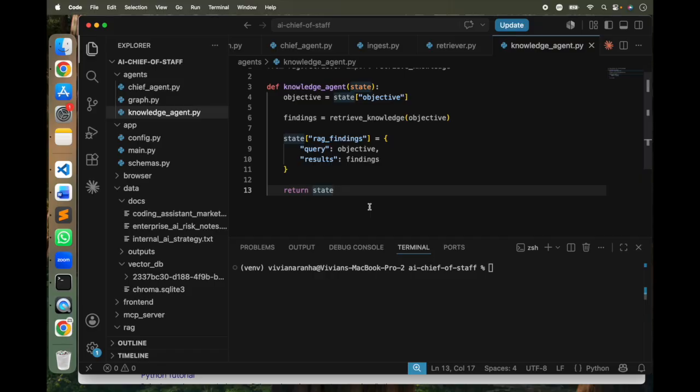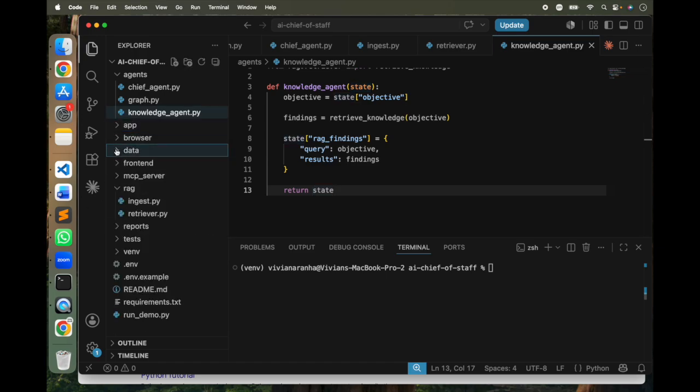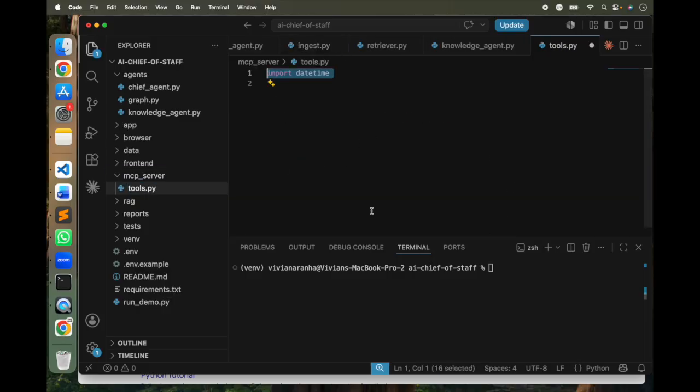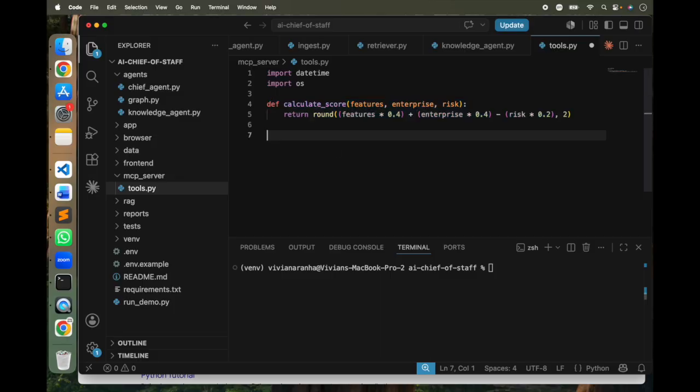So the MCP style tools are reusable functions that agents can call. Now in this version, the tools run directly as Python functions. So I'm going to go ahead and inside my MCP server, where is that? Is right here. I'm going to create a file and call it tools.py. And inside this, I'm going to import date time, I'm going to import OS and create a function to calculate scores. This takes in features, enterprise and risk, and then round them up by percentages like 40%, 40% and 20% depending on the weight, and that's what it will weigh the entire item with.